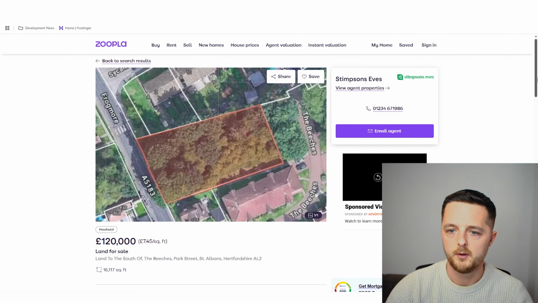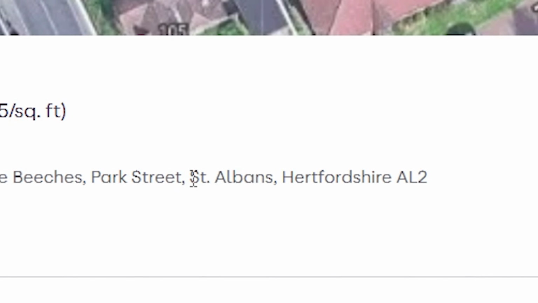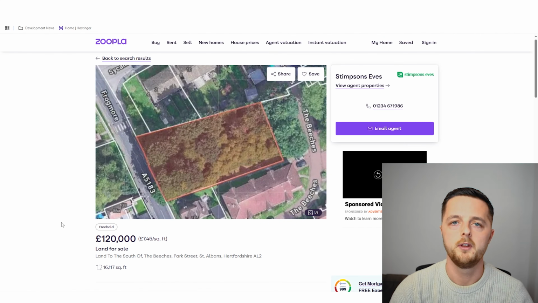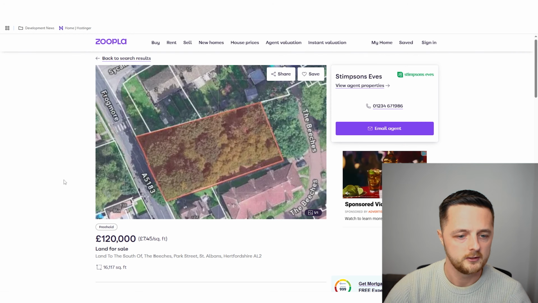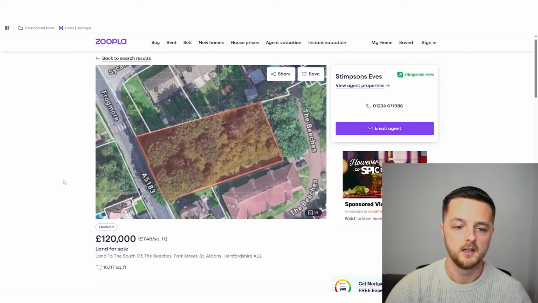So here we have a plot of land for £120,000 and it's in St Albans. Anyone that's watching this that knows St Albans well will know that it's a very nice, very expensive area. So you're going, oh, here's a plot of land, £120,000 in a nice, valuable area. This is an absolute steal. Let's buy it and let's move forward.